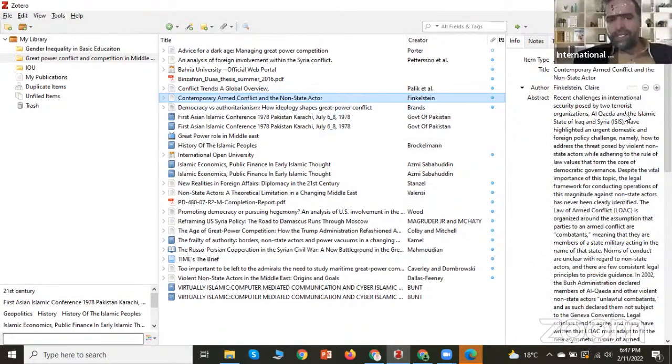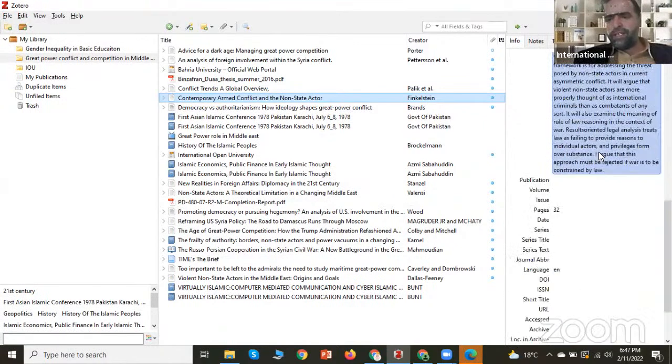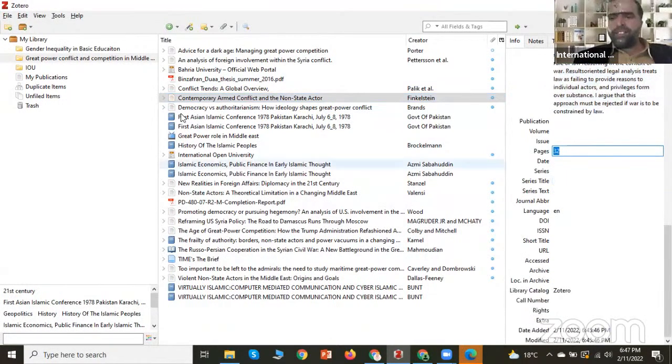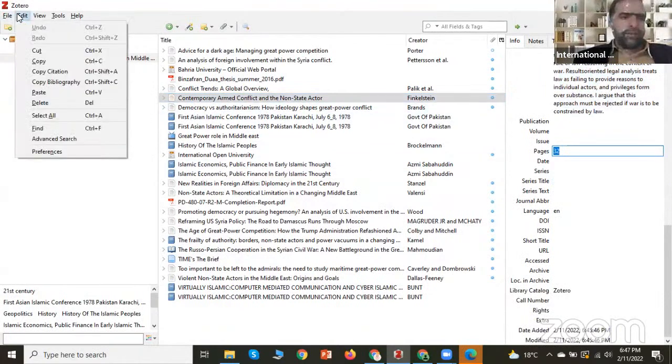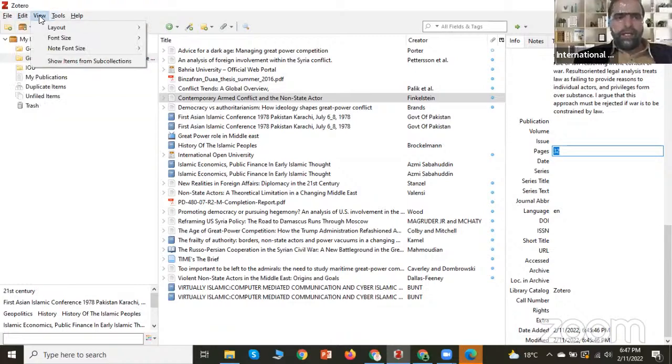Once I click here, you can see the abstract on the right side. It will also show the pages. You can see all these things here. The next thing is, you can copy the citation, copy the bibliography record, paste, delete, and select all. You can also do an advanced search, and you can also see references too. These are the things which we need to lay out here.